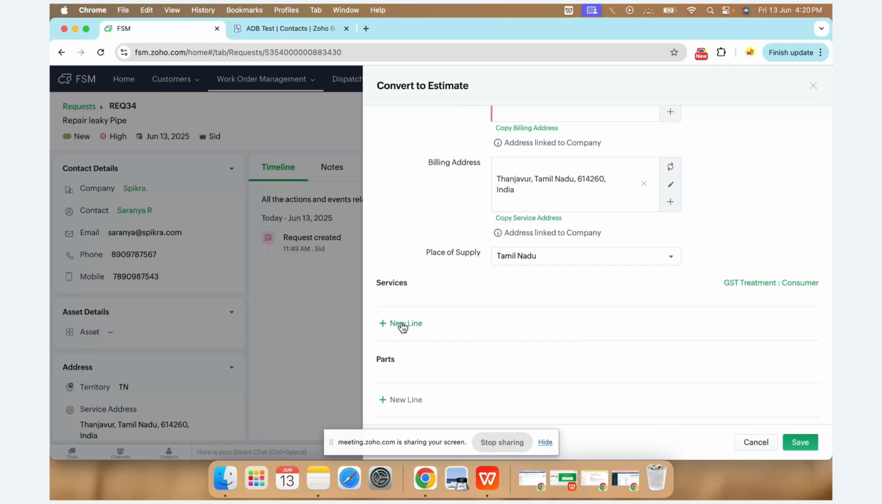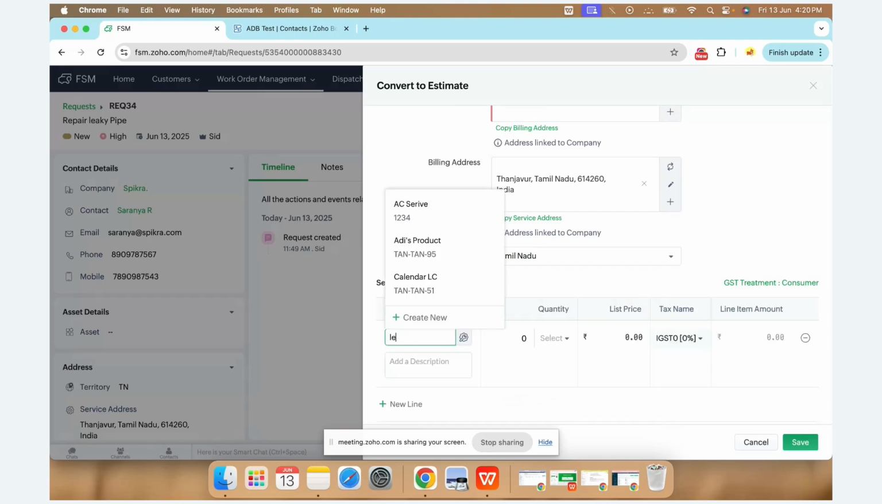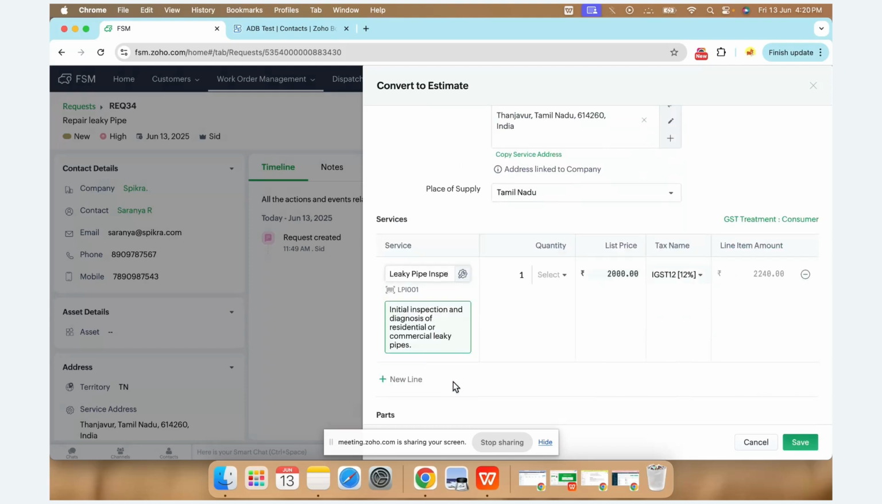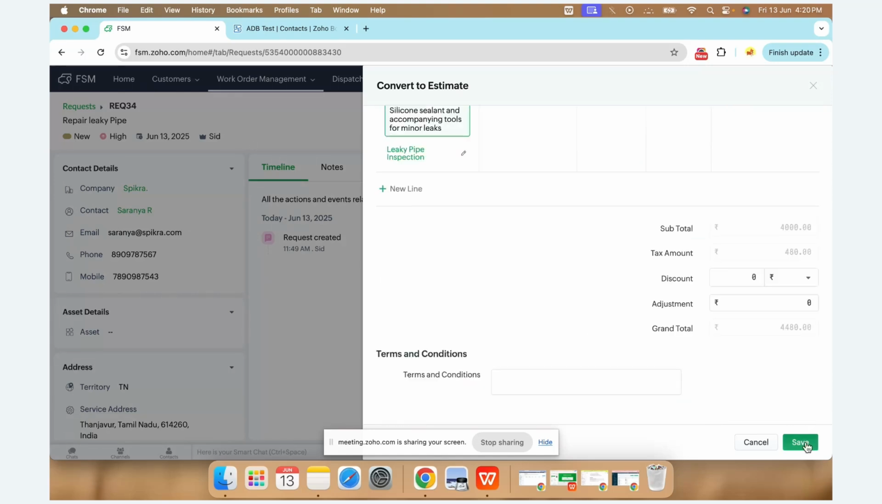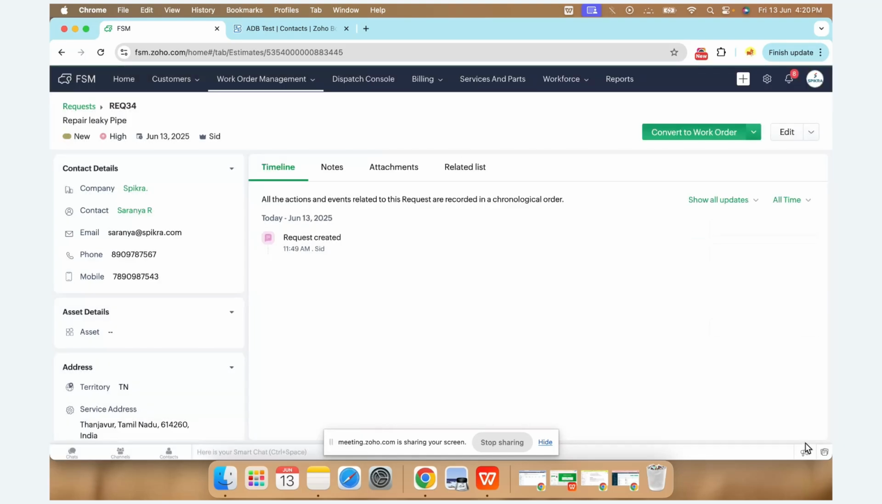And then I have to add the service line item. So here it's a leaky pipe, so we have a fixed service. And what part should be taken? So let's add the sealant kit. Done. And then we can save. Once you save, it will route us to the estimate module.